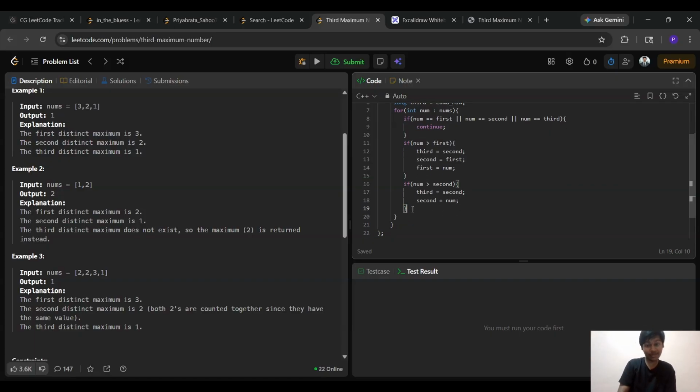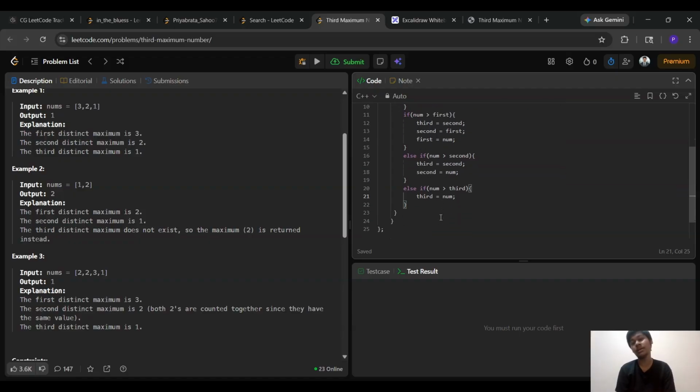After that we check another condition, else if. Here we check if num is greater than third, then we write third equal to num. Here we check three conditions. If num greater than first, then third is equal to second, second is equal to first, then first equal to num. Else if num greater than second, then third equal to second, second equal to num. Else if num greater than third, then third is num.